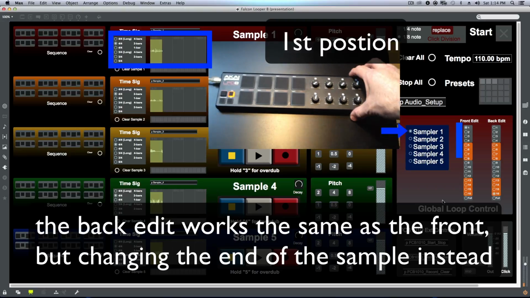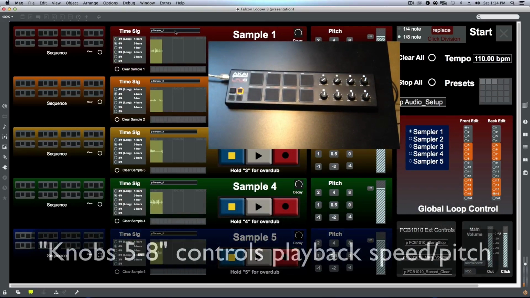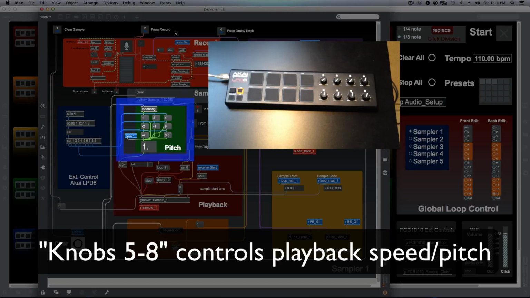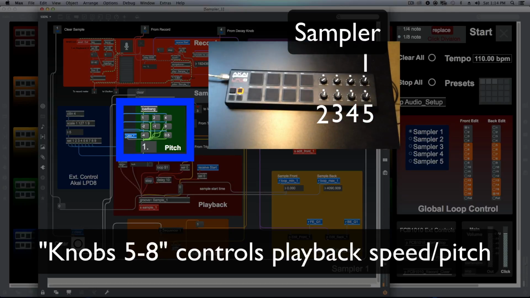Now let's look at knobs 5 through 8 on the controller. This knob controls the pitch and speed of the sample. I'm going to open the patcher for sampler 1 so we can see the controls for it. Each sampler has its own knob. As you can see right here, 1, 2, 3, 4, 5. As I change the values for knob 5, you can see the values in the pitch control window change along with it. The rest of the samplers have their own pitch knob as well.